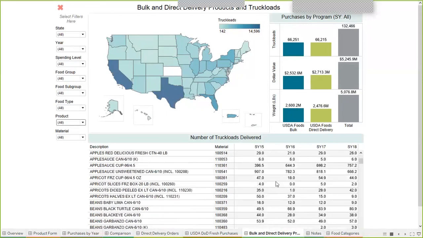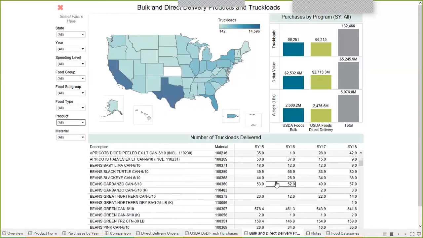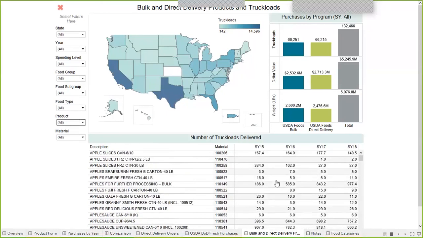Lastly, the chart at the bottom shows the number of truckloads delivered based on the filter selected. The chart displays the material description, material code, and the number of truckloads ordered for each school year, which is school years 15 through 18. A quick note is that if you see a blank entry, it means that the product was not available through USDA Foods. However, if you see a 0, that means that the product was available but not ordered.